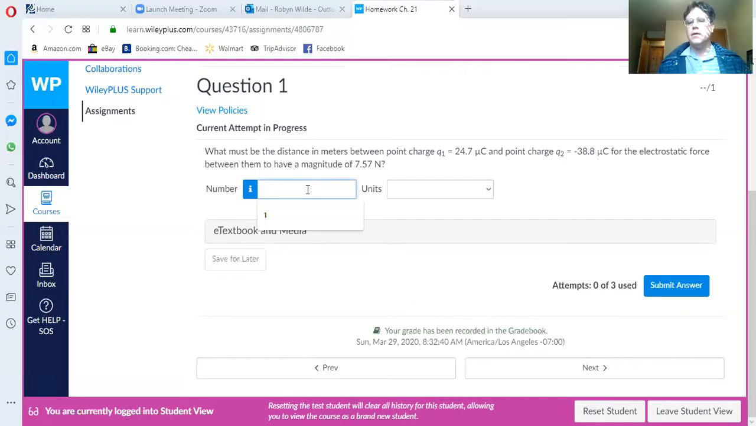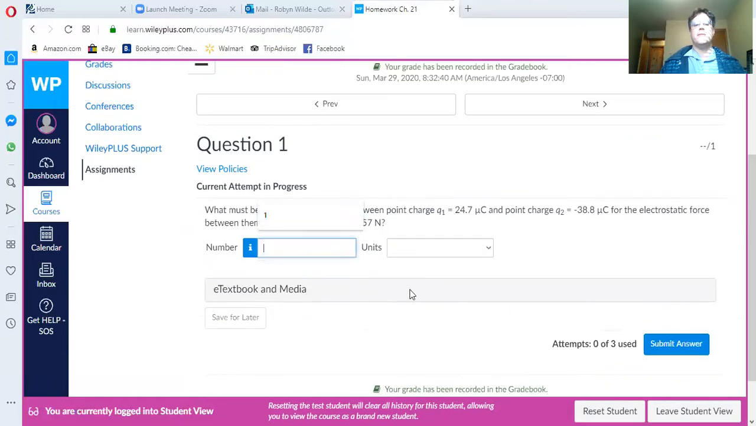And what you can see is this problem, you'll be putting in a number. One thing I should point out, in the e-textbook, the problem is exactly the same, but when you actually attempt the assignment, the numbers may be slightly different, right? So just be aware, for example, this Q1 here may not be 24.7 microcoulombs in the textbook. In fact, it's 26 microcoulombs.